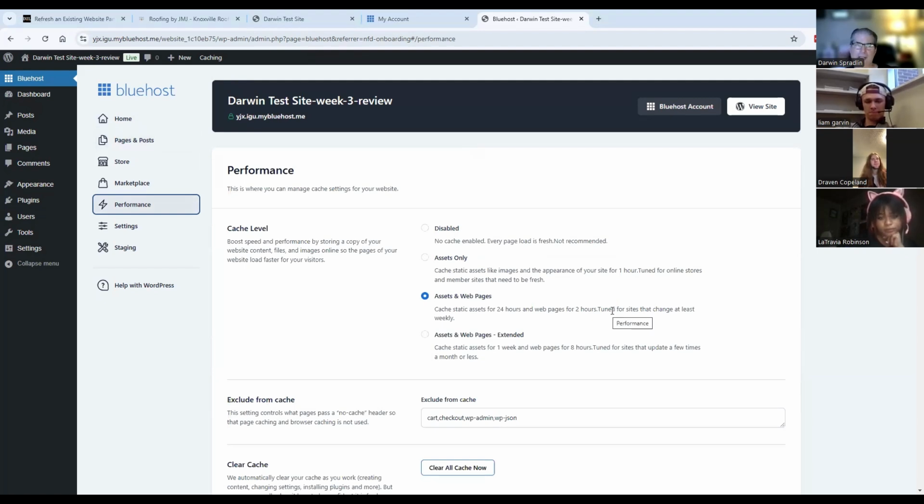Cache is where temporary files on your device add up and serve your website faster, but only you can see that. So if you're making edit changes to your website and you want to see what they look like, there's a good chance you won't see those because of those temporary files, right? So we want to disable the caching in development, but when the site is actually launched, you'd want to turn that back on.